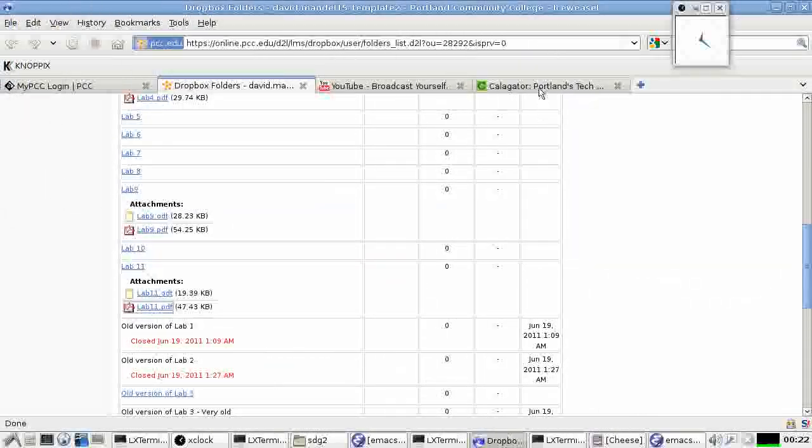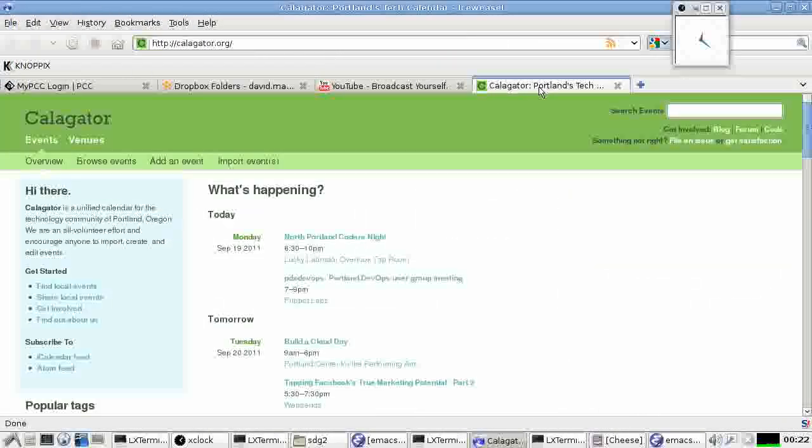In Oregon, the way you find open source events is by going to a website called Calagator, calagator.org, which is Portland's open source event calendar. It's Portland's event calendar, but it was written by the open source community with the open source community in mind. So a good many of the events in this calendar are open source events. It's a very wiki-like calendar. You can enter your events, anyone can enter events.